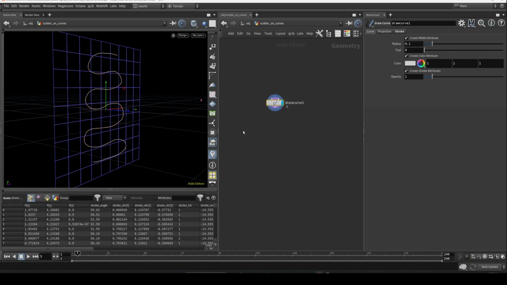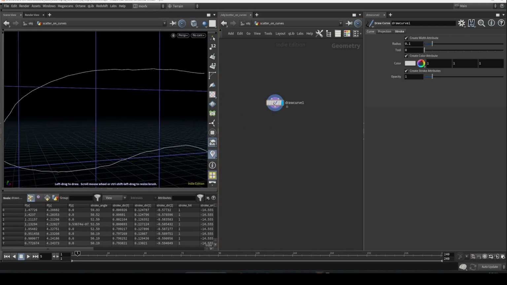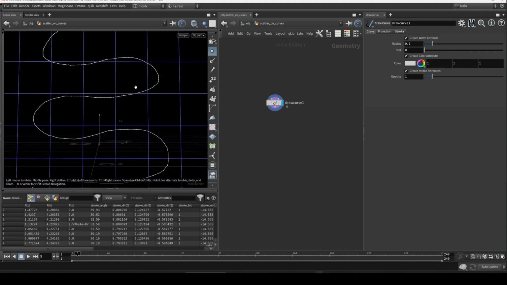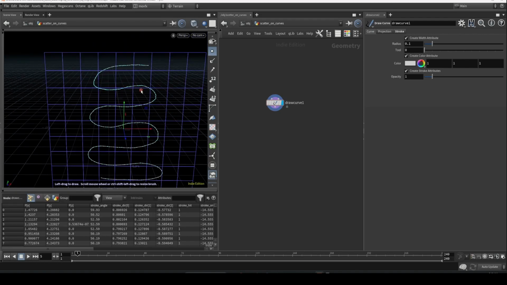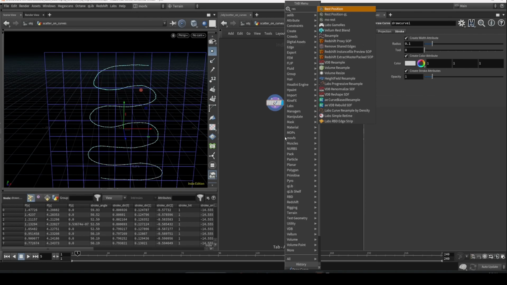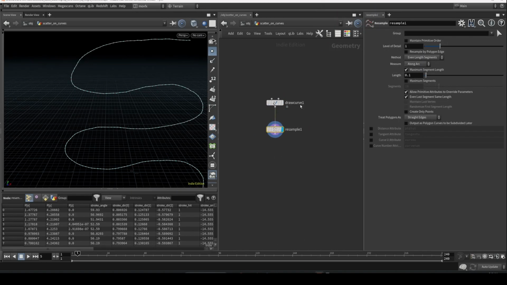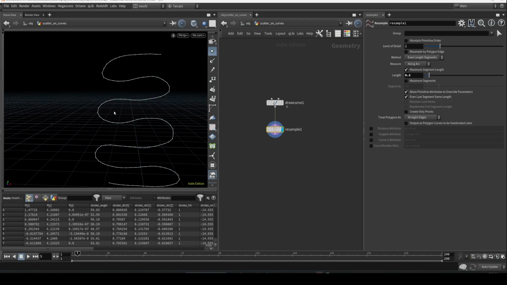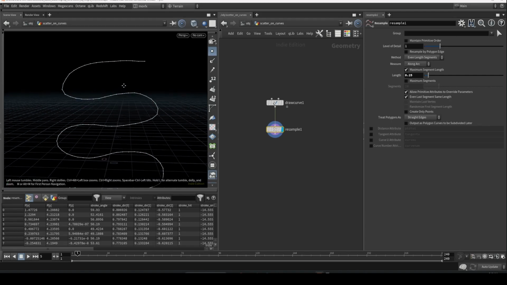So now we have a curve, and if you take a close look, it looks a little jittery. But what I want is a little smoother curve. To do that, you can use a resample SOP. Connect a resample and adjust this length, and you can see you get a better distribution of points when compared to the draw curve. But it doesn't smooth out the curve yet.